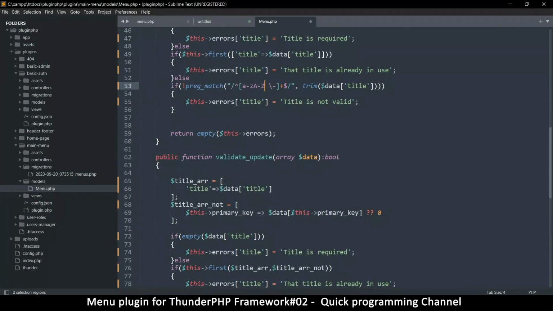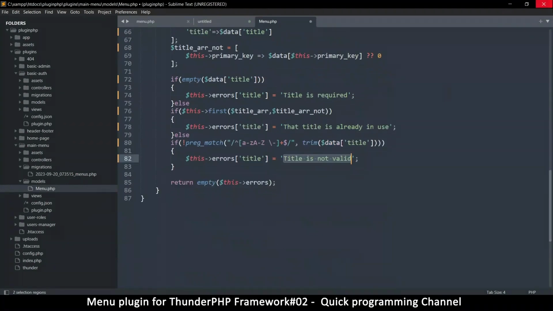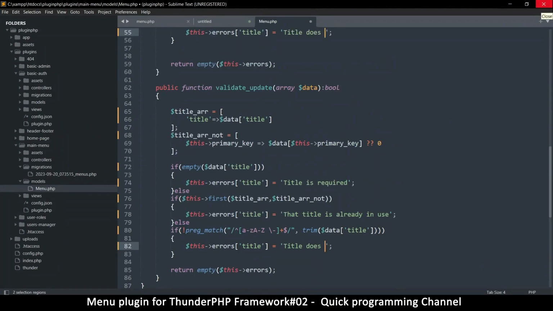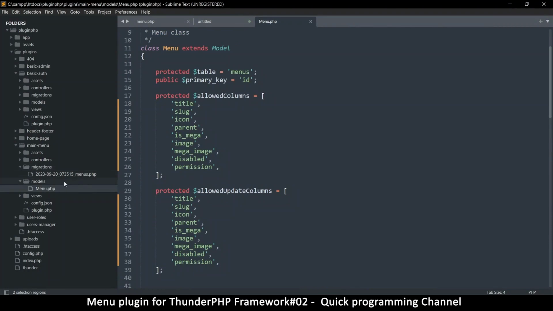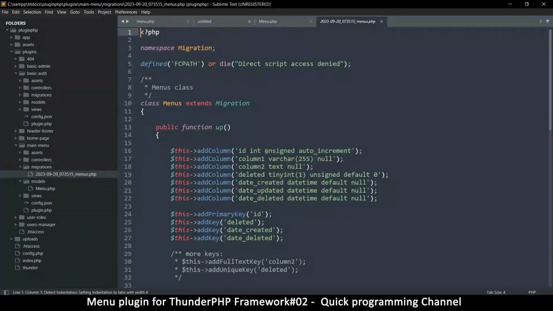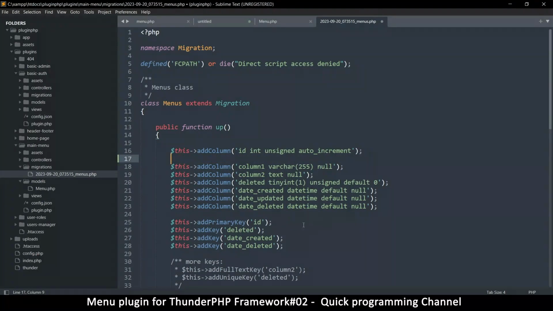Okay, so instead of saying title is not valid, you can say title does not allow special characters, or something like that. Okay, so we have our error handling stuff. Now let's go to here. So this is also the part where we want to generate this. Now, as you can see, ID is always required, so I'll leave that out.